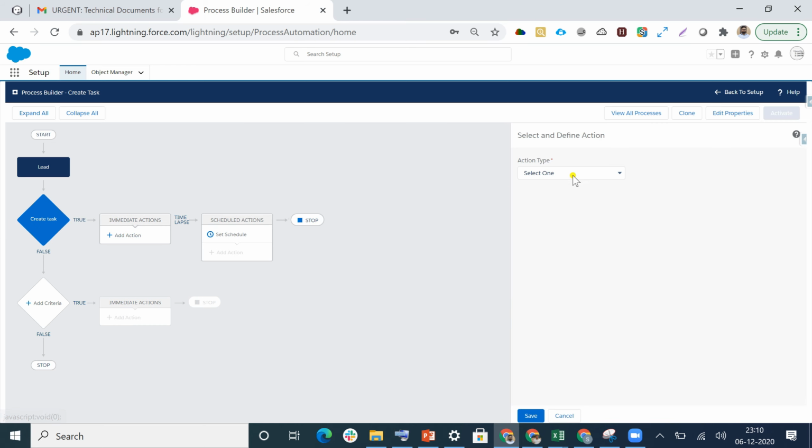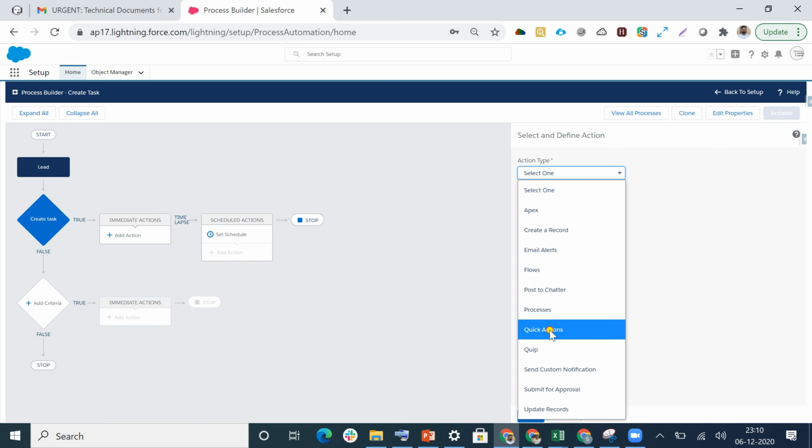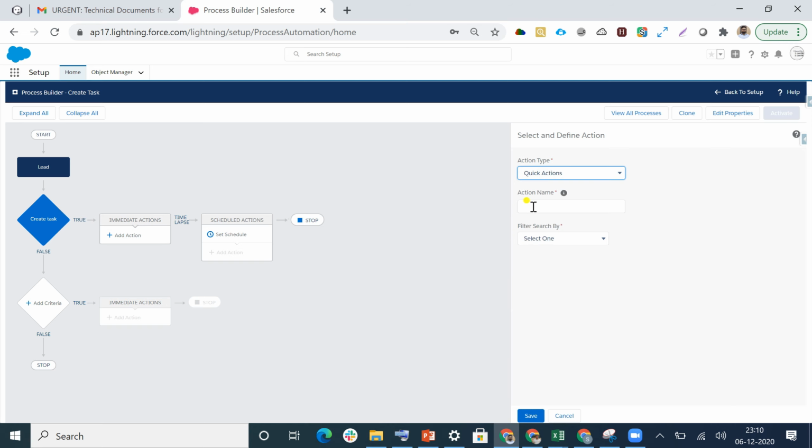I'll add the immediate action right from here with the Add Action button. I'll select the action type, that is Quick Action. With the help of a quick action itself, I can create the task in Process Builder. So my action name is Create Task again. For filter, I can search by global action or by object type. Let's say first we take Object. If I go to Object, I can find the objects on which I have to create the record. In Type I have several options: create a record, log a call, update a record.